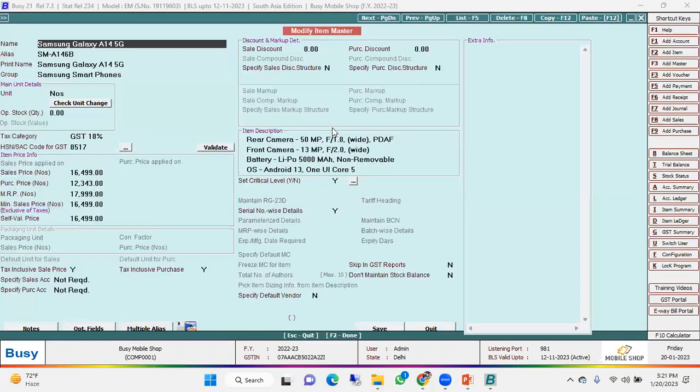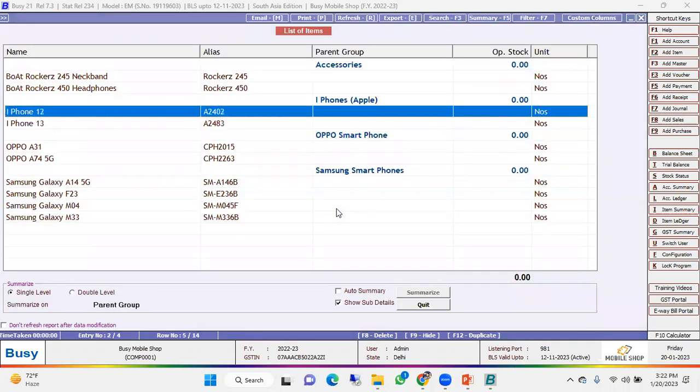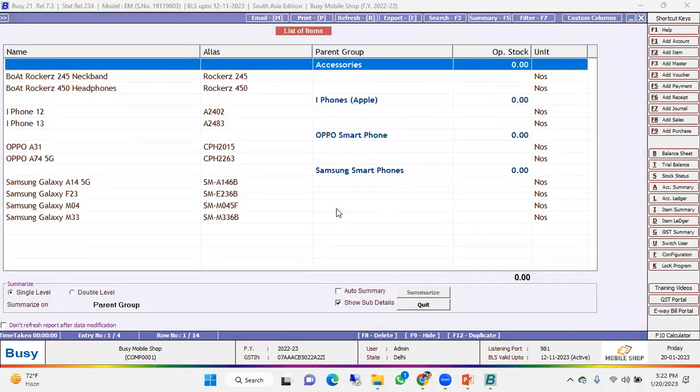So this is the item of Samsung Galaxy A14 5G, and model number is SMA146B. This is the model number. Print name. So you can enter all the details like this and enable serial number wise stock details. This option you have to enable for IMEI number tracking. So you can create item master like this.